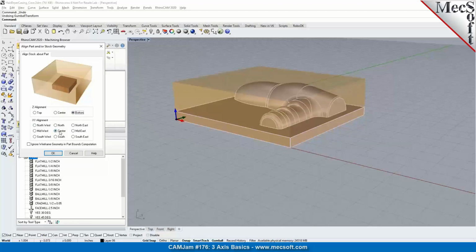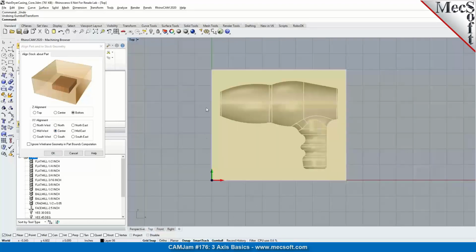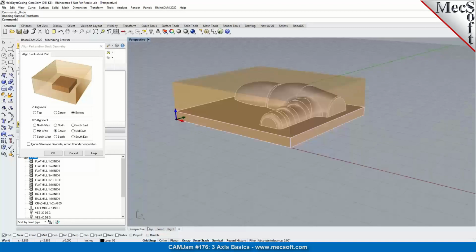And for the XY, I'm going to leave it as center for the XY alignment. So it is centered on the part in X and Y as you view it from the top or the perspective view.